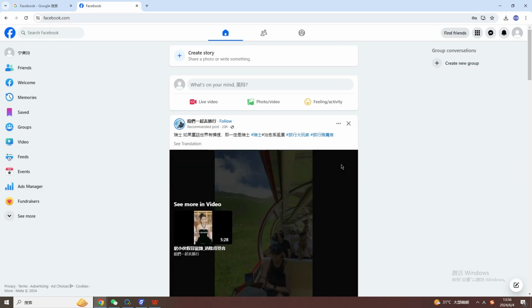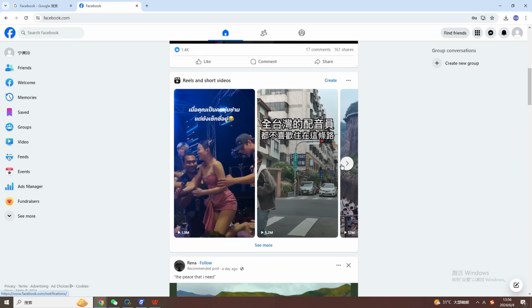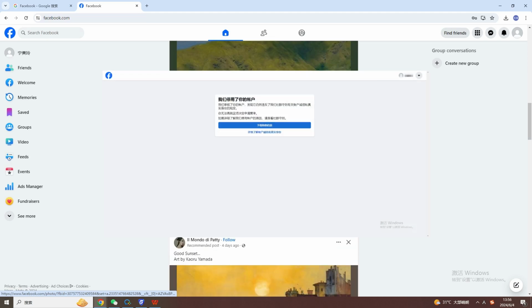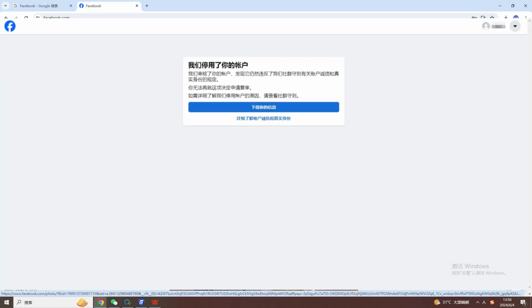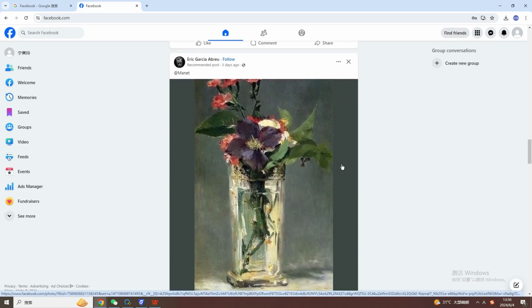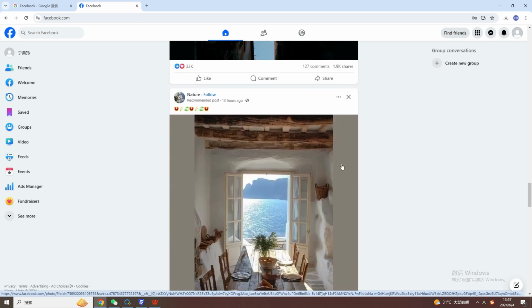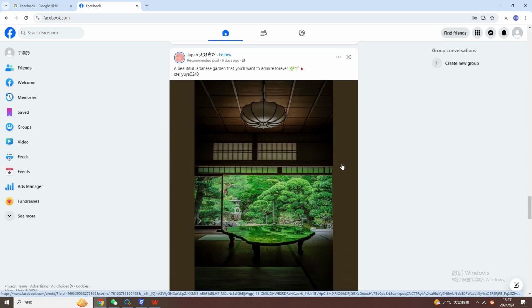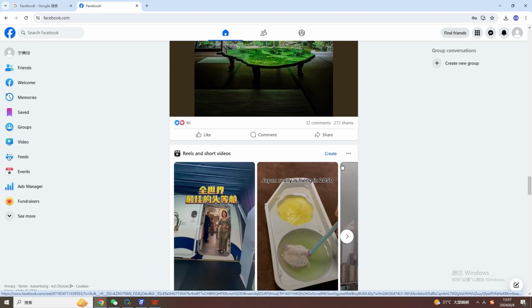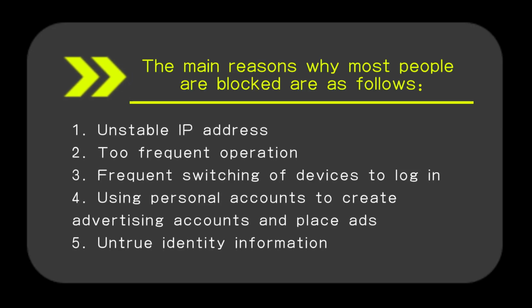Facebook has significantly increased its account security requirements and account blocking frequency since April 2017. I believe everyone is familiar with the above picture. According to our statistics, the average personal account of Facebook operators has been blocked 3 to 5 times. Facebook account blocking is a problem that many users cannot avoid.